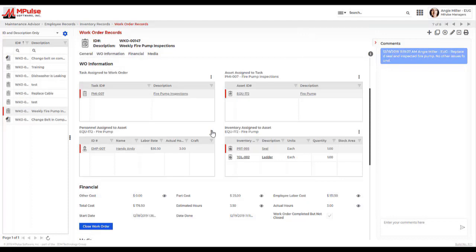The personnel record is where I can link my employees and/or vendors, as well as enter the time it took to complete the job. And lastly, the inventory record, where I can link the parts, pieces, oils, and greases, and the associated quantities I used to get the job done.